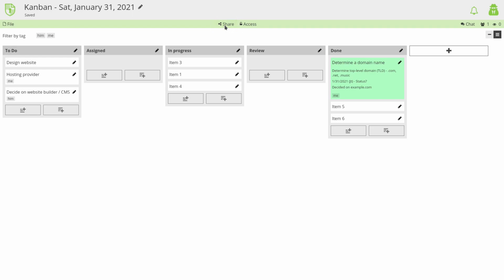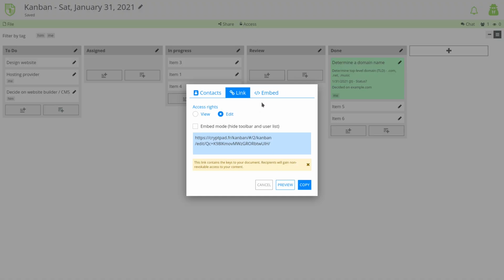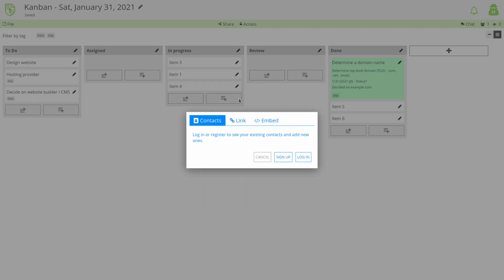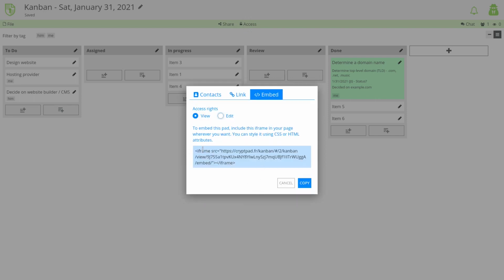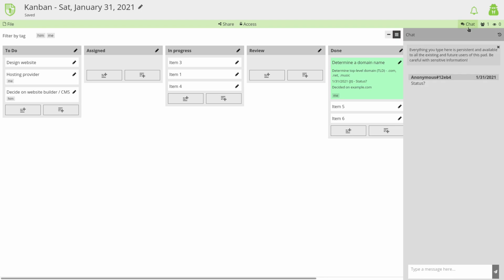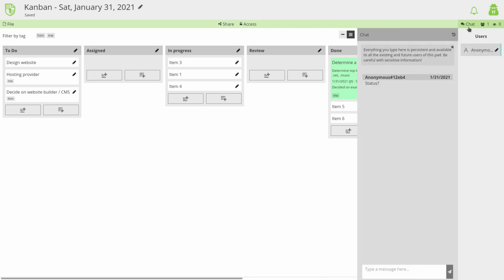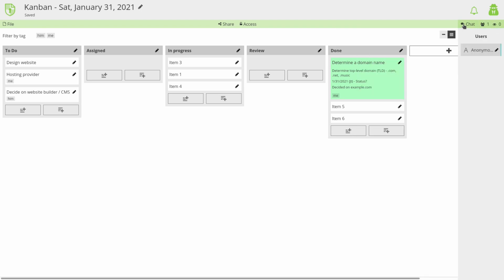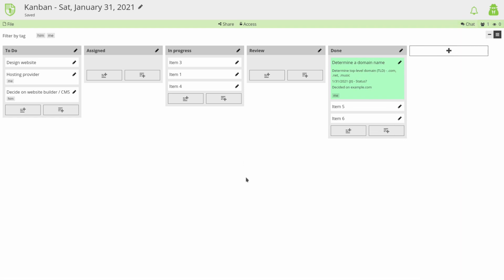And of course, you have the share options for edit, view. So everybody has access that they need. You can embed it with the iframe. Just don't forget to add a title attribute in there for user experience and accessibility purposes, right? And the chat is in there. Everything here is very straightforward, to the point. I think I've covered everything that would need to be covered in regards to using the Kanban.